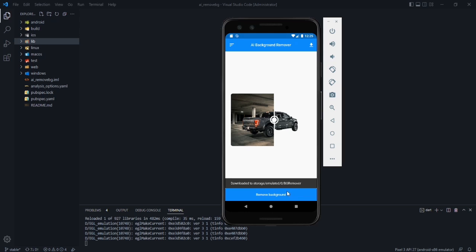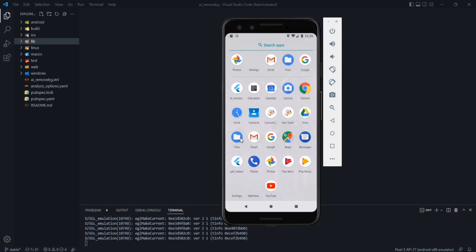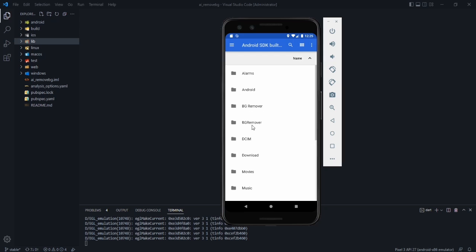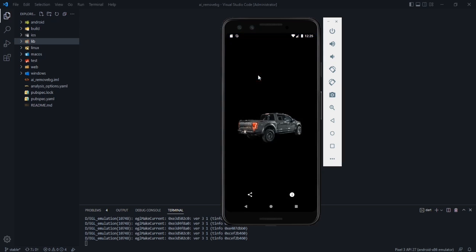So let's just go to the directory and check files, directory, and in here this is the BG remover folder, and in this folder we have this image. So this is the image without any background. So we will create all this.